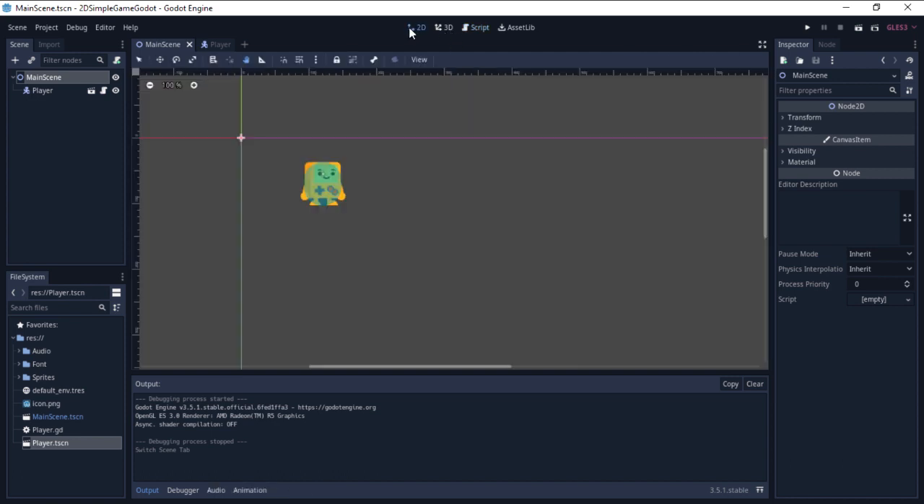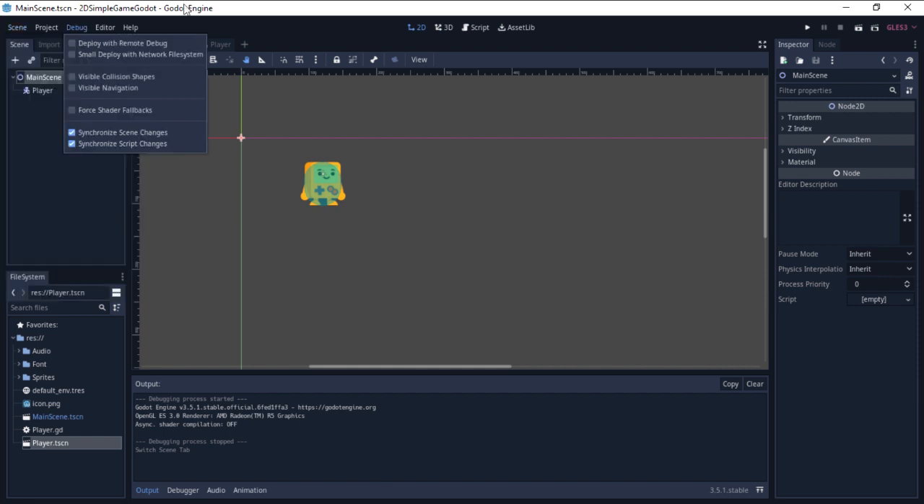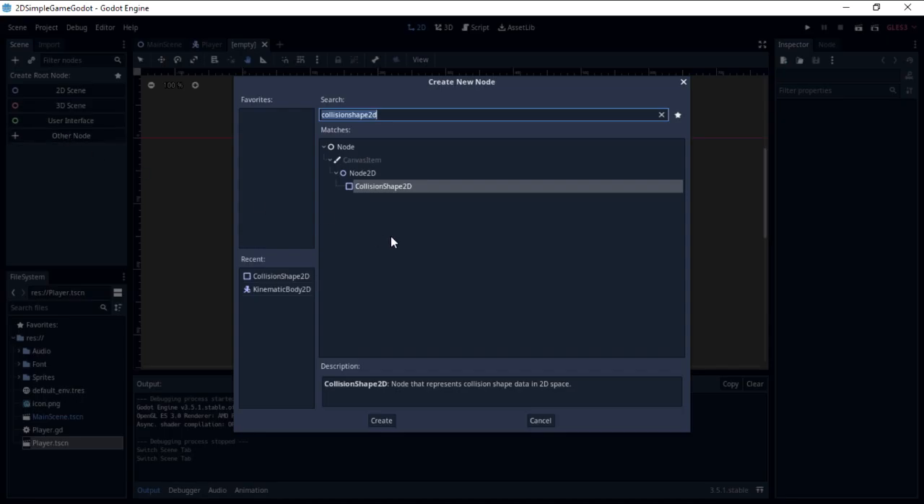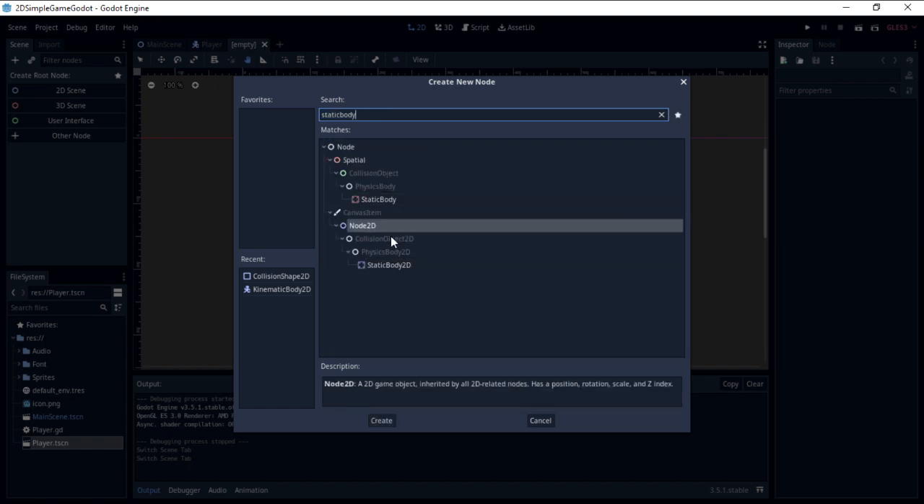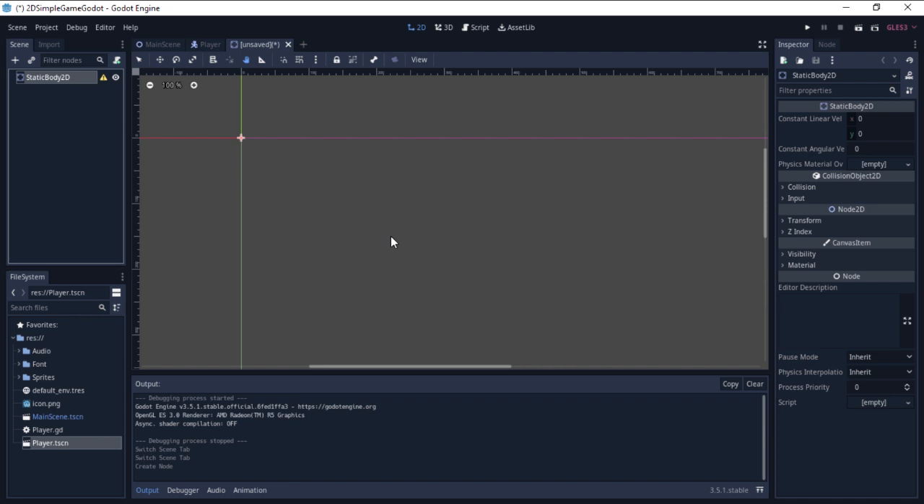Okay, let's now create a new scene for our tile by going Scene, New Scene, or just pressing Ctrl+N. Click on the other node, then search for StaticBody2D, then press enter. The static body node is a physics node, so it doesn't move or do anything but detect collisions. So rename the node to Tile.